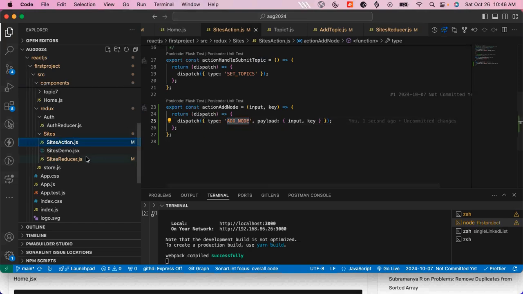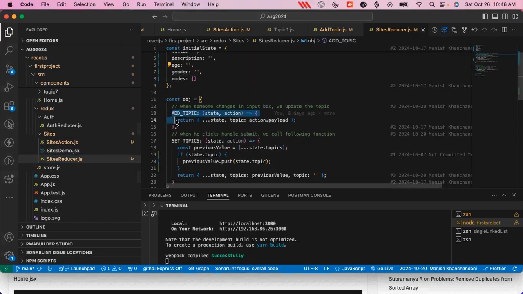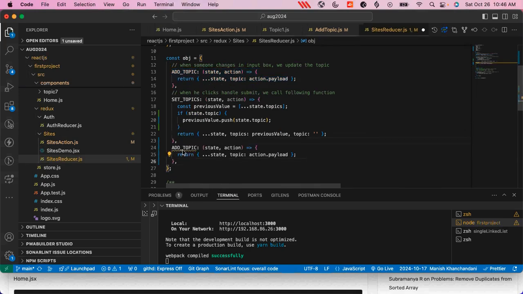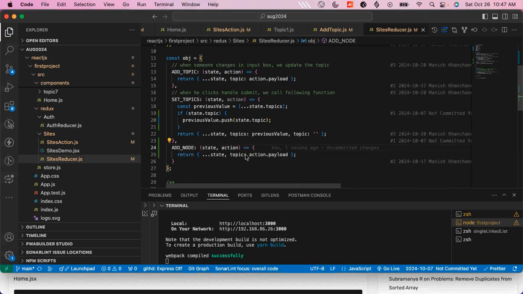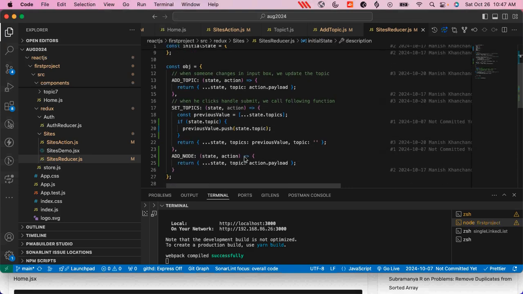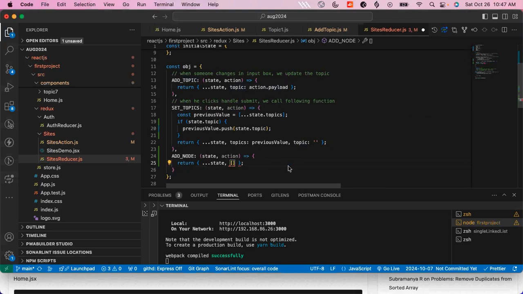So we have to create another case in the reducer. Like we have add topic, I will create another one with add node. I will set add node, and here I have to pass the title, description, age or gender. So what I can do, I can put.